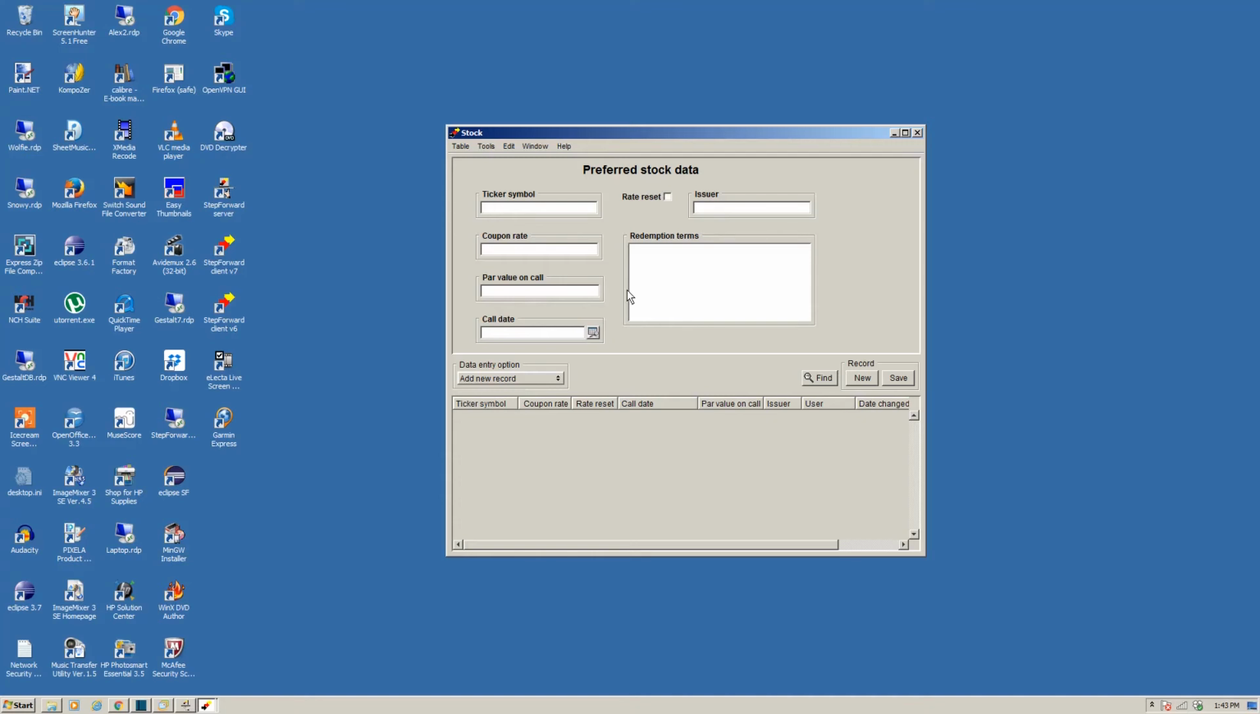I already have various stock data loaded into the table, so to save time, I will not enter any data, but rather show you what's already there.